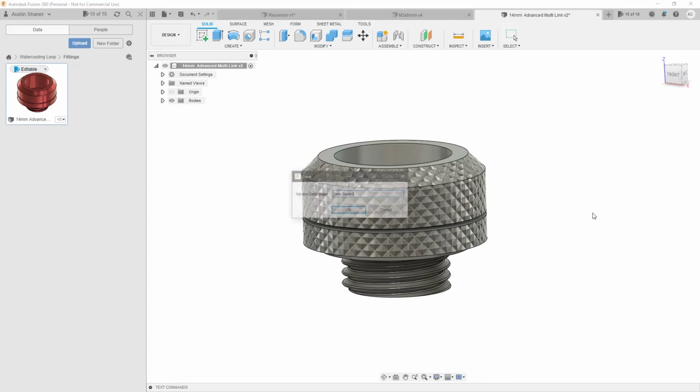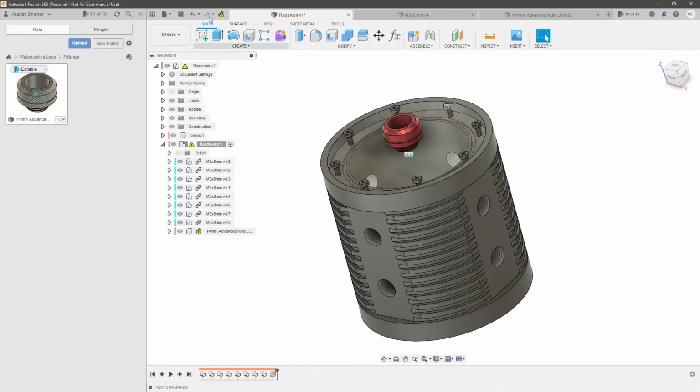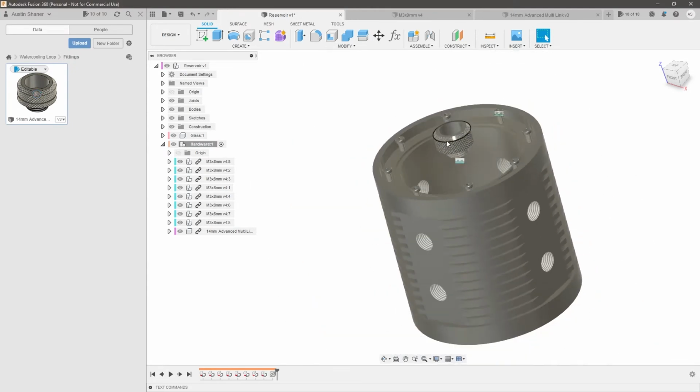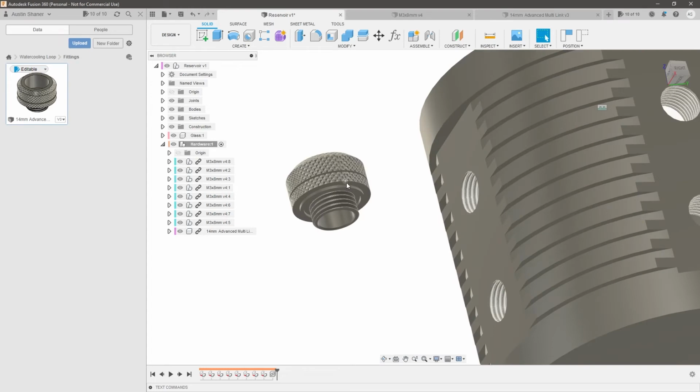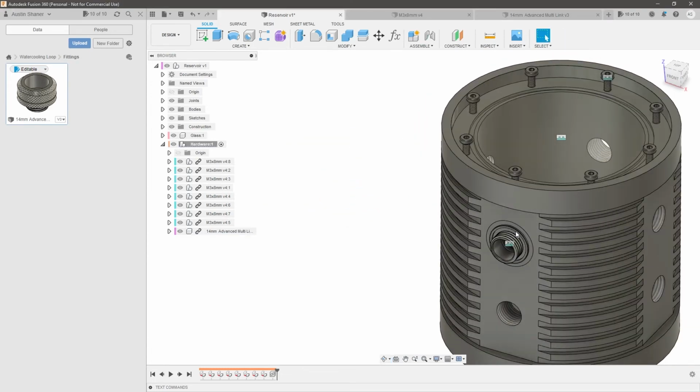Okay, let's hit save, go back to our reservoir, update it. Okay, we're back to normal. Sorry about that. I must have screwed something up somehow. So let's rejoin this. Oh, I need to flip it. I forgot.